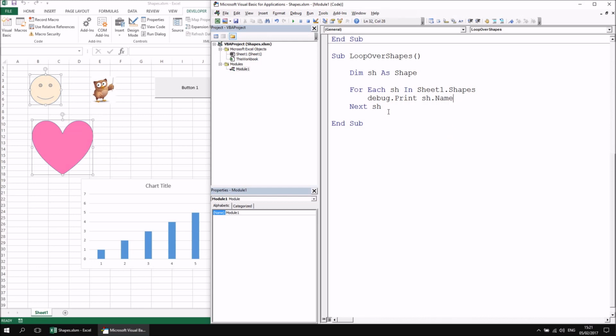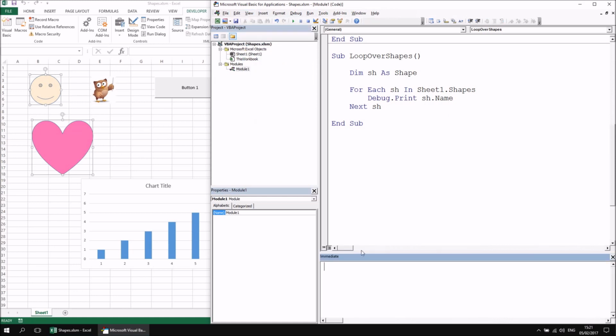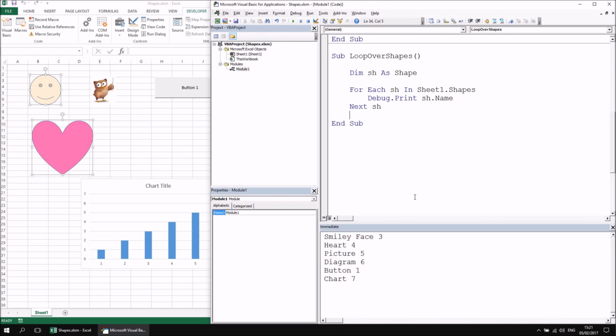At that point, if I want to be able to see the results of this subroutine, I'll need to display the immediate window. To do that I can either go to the view menu and choose immediate window, or alternatively I could just press Ctrl and G. Then if I run that subroutine I'll see a list of all the shapes that belong to that sheet listed out into that little panel at the bottom.